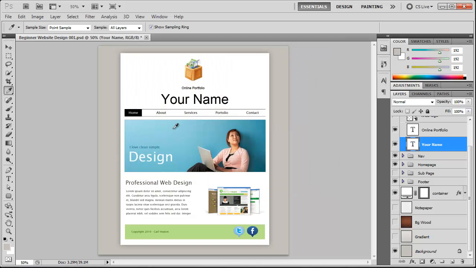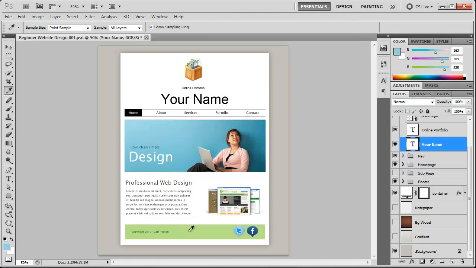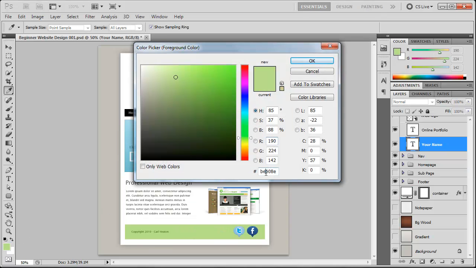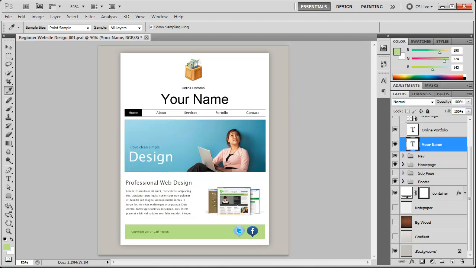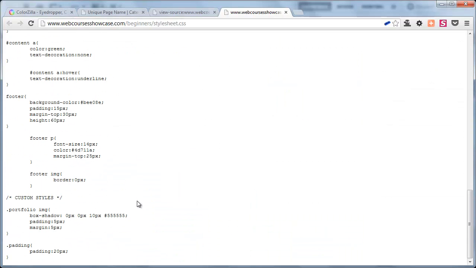Let's take this blue here, for example. I click once, I click on here, and then now I have my code. Good example here is the footer at the bottom. Click on there, and then we have our color there, BEE08E. Now let's go back to the code and just confirm that there. So back down to the bottom here, all the way to footer, and we have background color BEE08E.